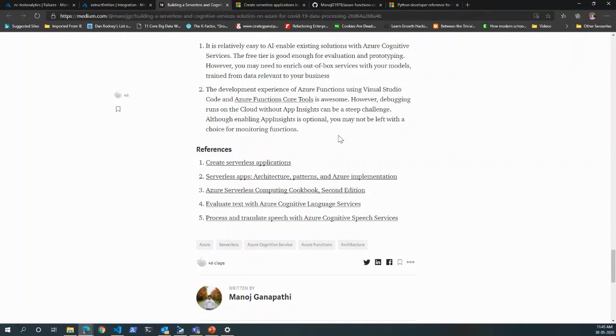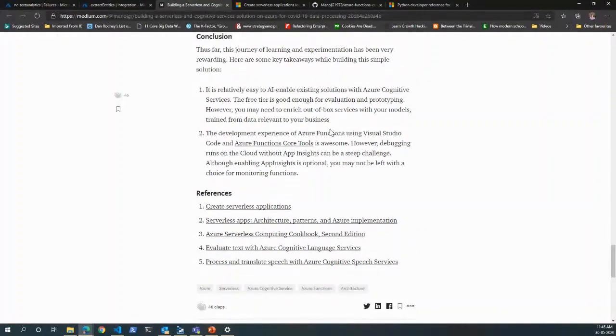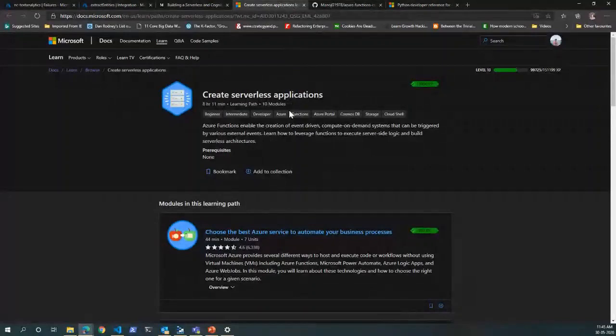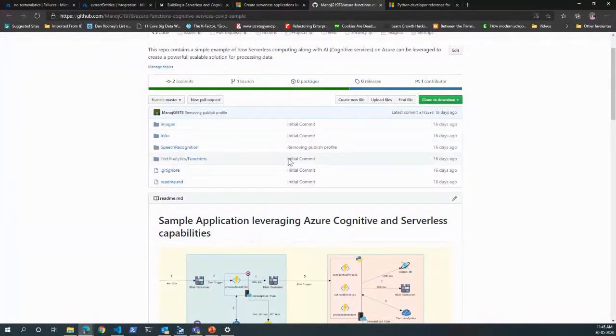So if you're new to functions, or if you felt this was a little overwhelming, don't worry. You can go through each of these learning paths, and it's very, very good. Plus, you can always reach out to me offline if you have any further questions, so not a problem. And the entire code is available in GitHub, right? So that is pretty much the sample.